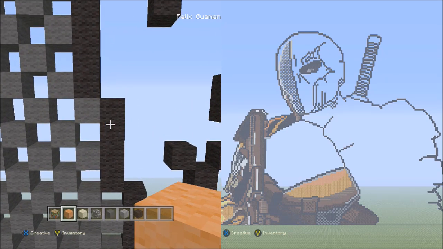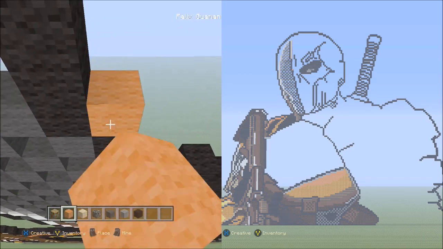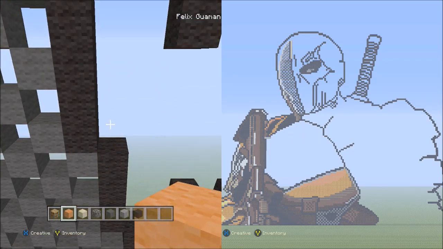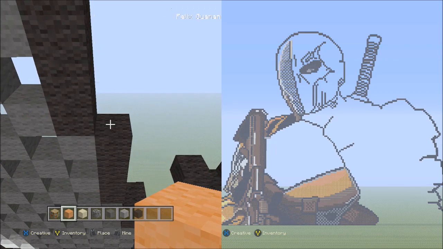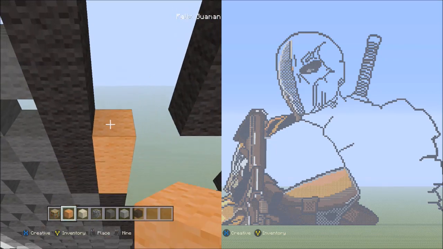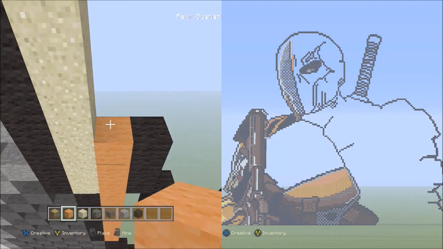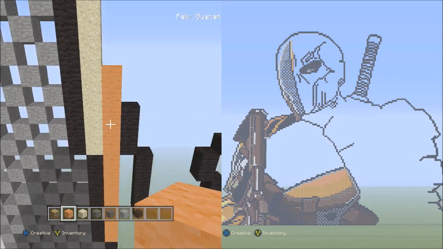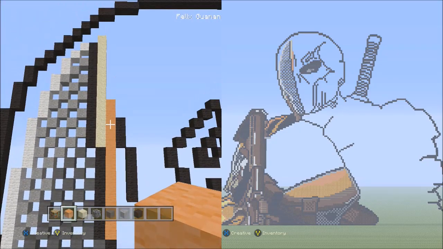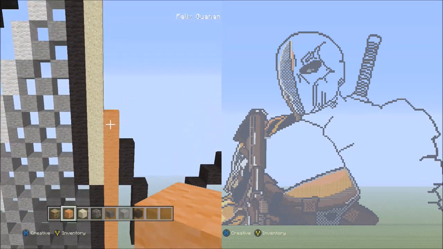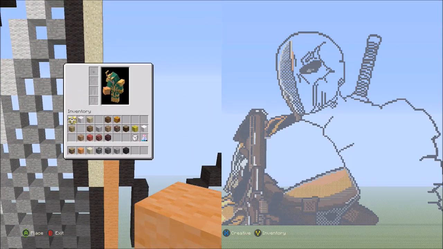these 4 black wools. Starting on top of it, you're going to be placing 13 orange wools going up. 13. That's 1, 2, 3, 4, 5, 6, 7, 8, 9, 10, 11, 12, 13. That's 13 orange wools. And now we're going to be switching over to the gold block.